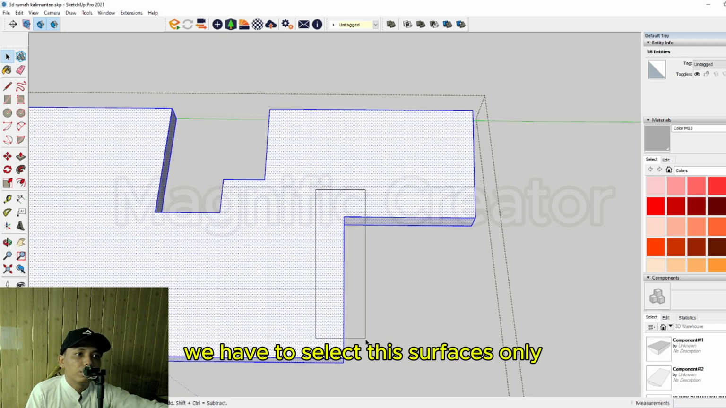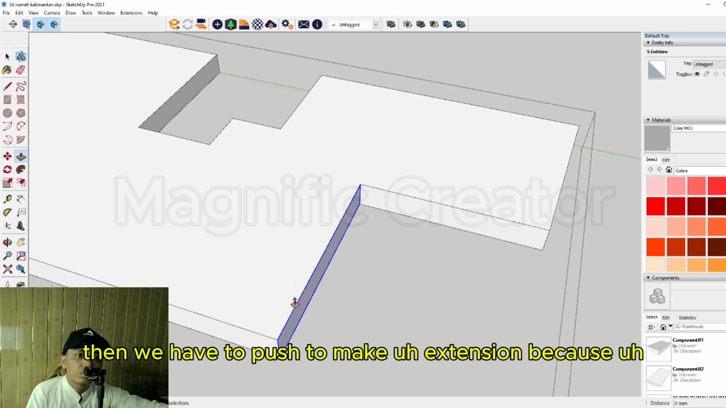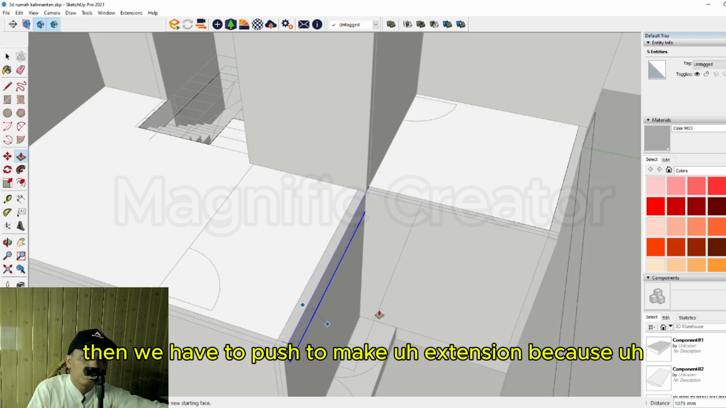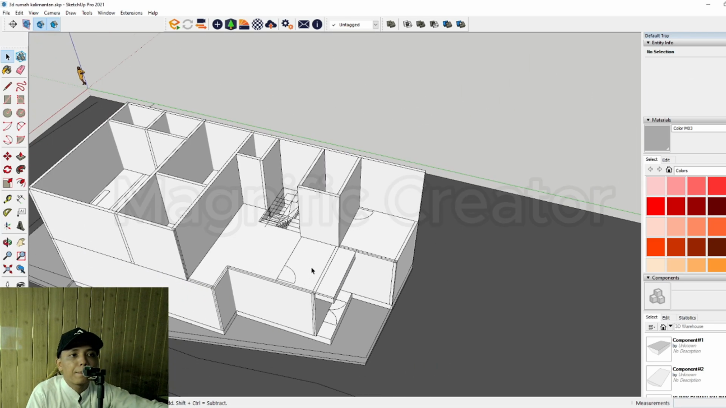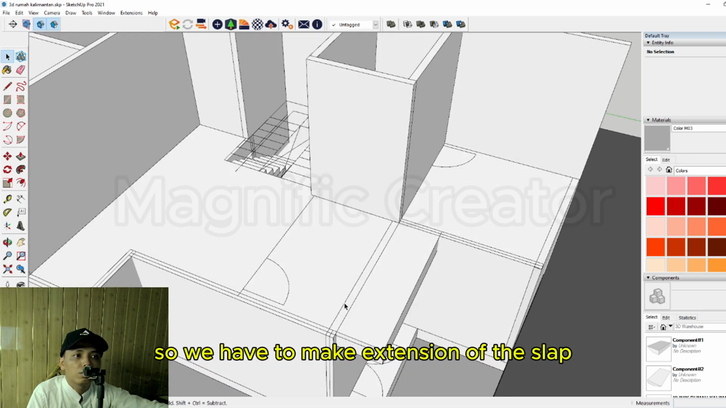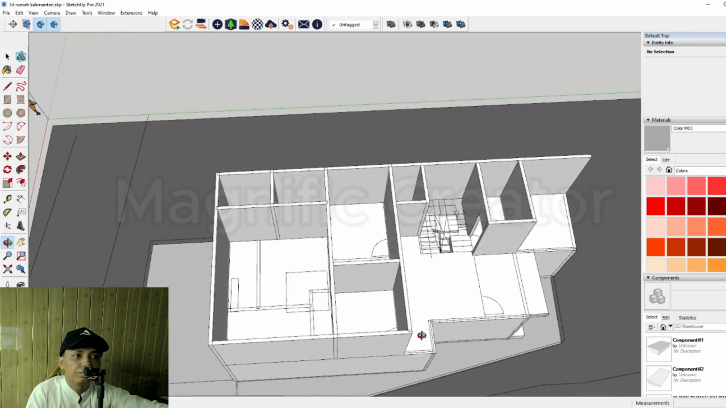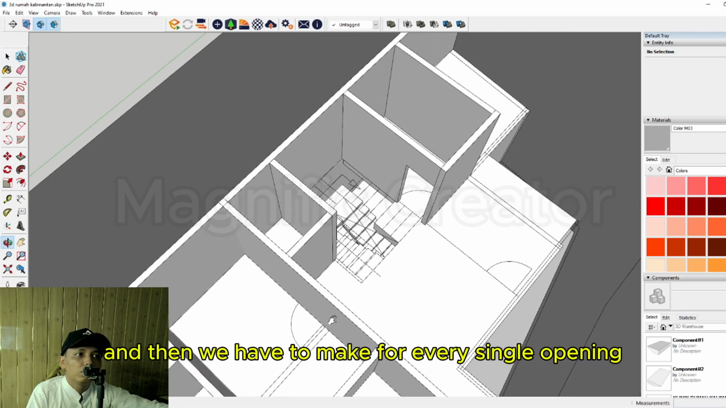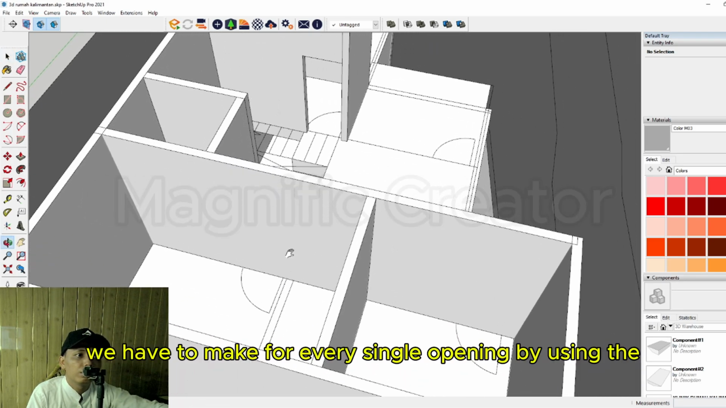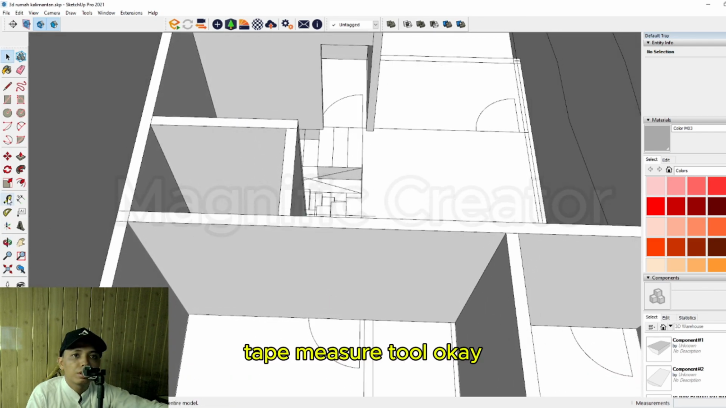Okay, we have to select this surface only. Then we have to push to make an extension, because this area is for the bedroom. So we have to make an extension of the slab, I mean. Okay, and then we have to make every single opening by using the tape measure tool.